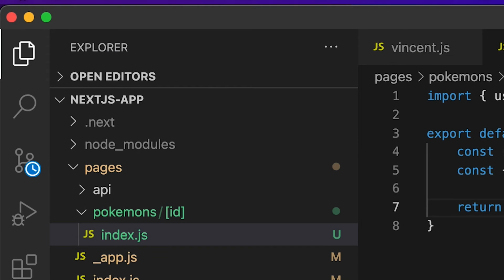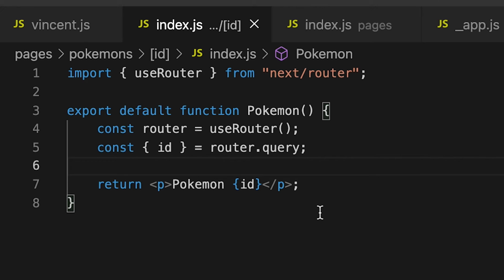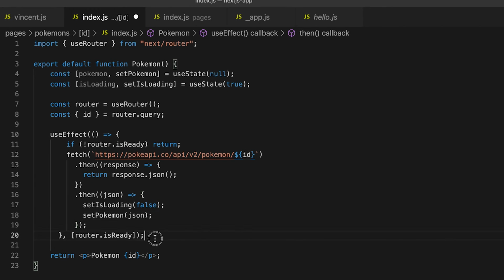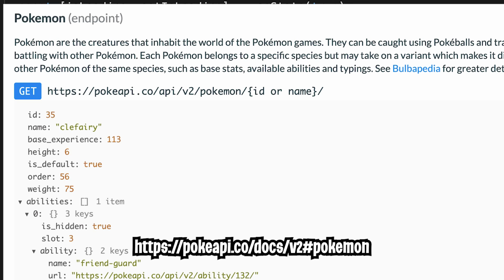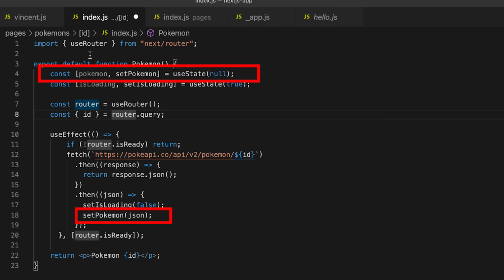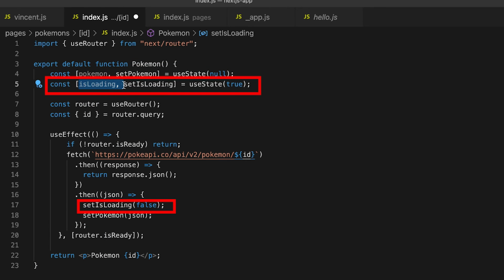Cool, now go back to the code. So now we have all the data that we need to create this page. So basically now all we have to do is add an effect. And here we're making a fetch call. If we just provide the ID of the Pokemon, we get the specific information about that Pokemon. If you want more details, just read the documentation from that API. And once we have the Pokemon, we're going to update our Pokemon state variable and also the isLoading state.